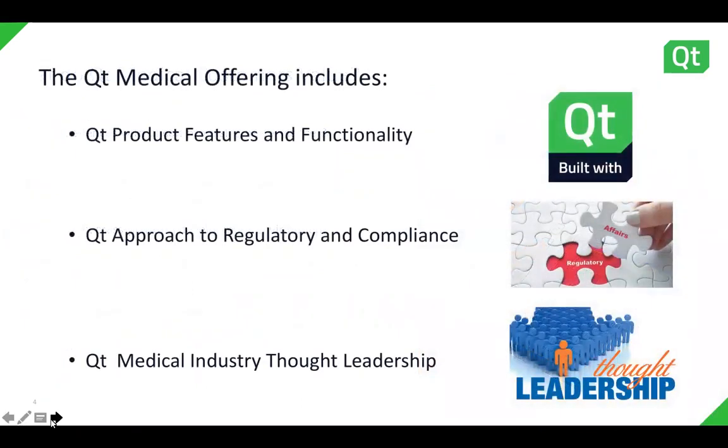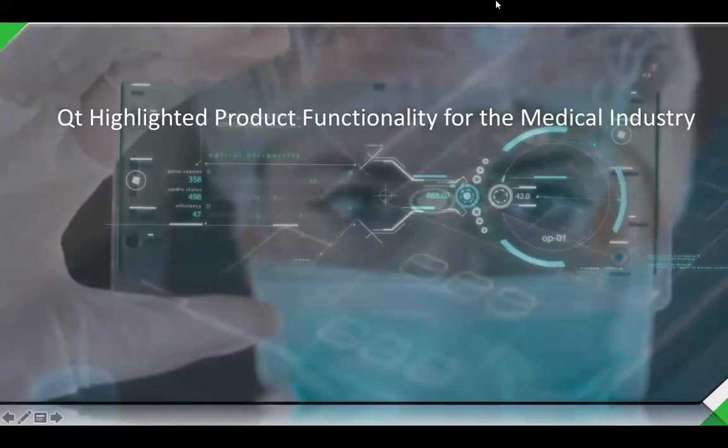So here's what we're going to be talking about today. The Qt for Medical offering includes product features and functionality. Then we have an approach to regulatory and compliance, which we'll be discussing. And finally, how is Qt as a company engaging the medical industry, being thought leaders and innovators in the medical industry? We're going to tie up our talk today with that. So without further ado, I'd like to hand the controls over to Petrov and allow him to discuss some highlighted product functionality for the medical industry.